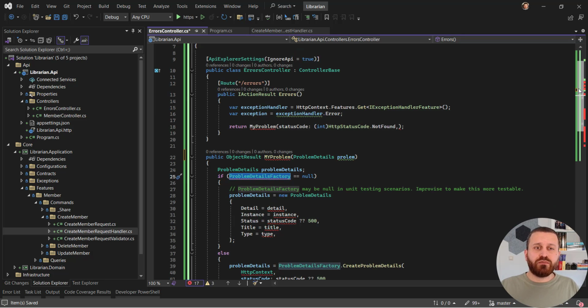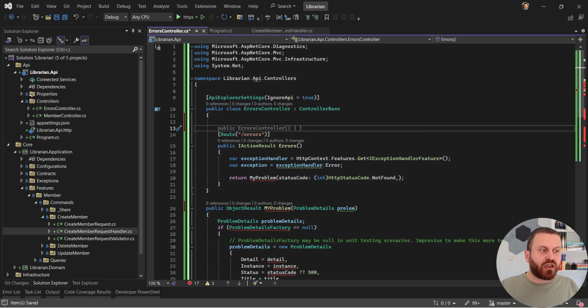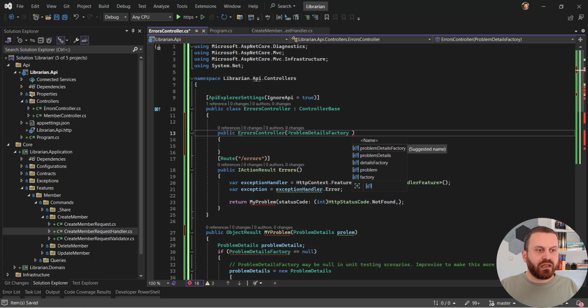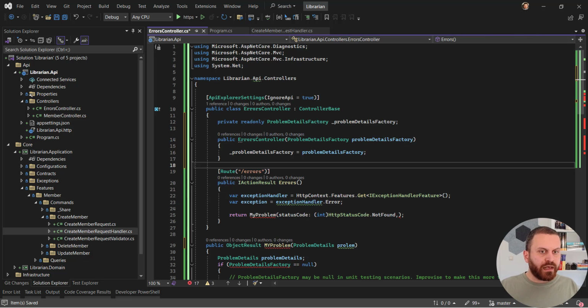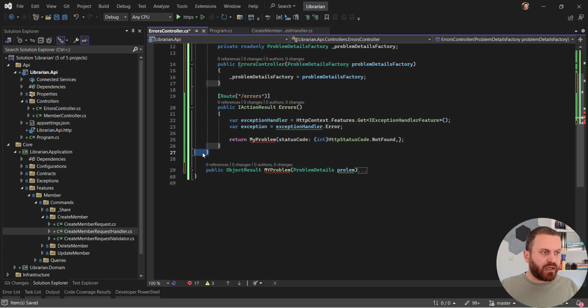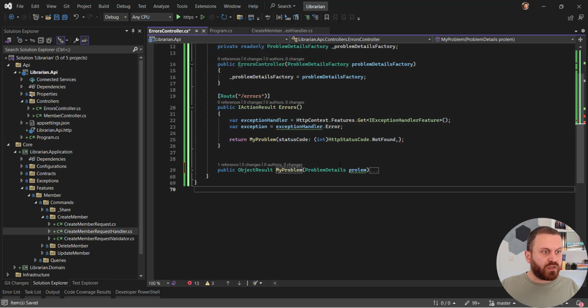Controller base is using the problem detail factory. Then I can be sure that it is getting registered somewhere. Then I can inject it to my code. Let's type ctor tab and inject problem detail factory, call it problem detail, and create a field for it. And there is something wrong with my code. Yes, I missed one curly brace, and now it should be fine. Yeah, I need to rename this one as well.